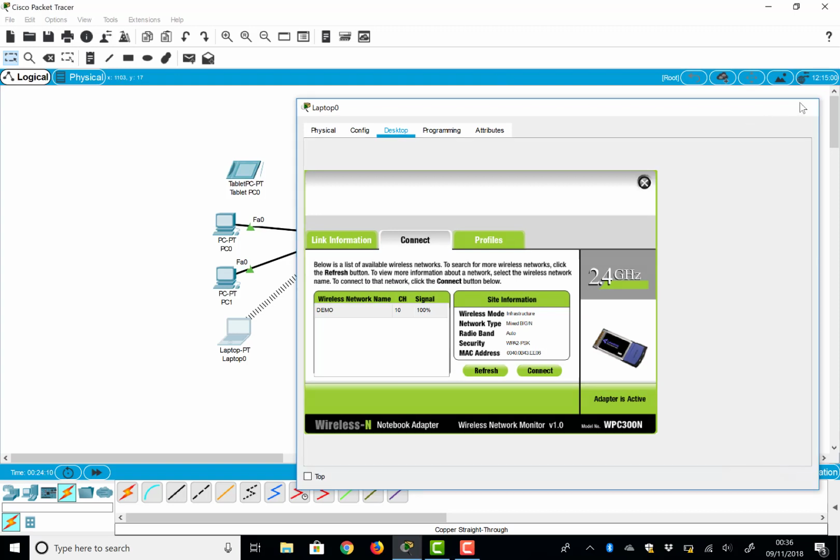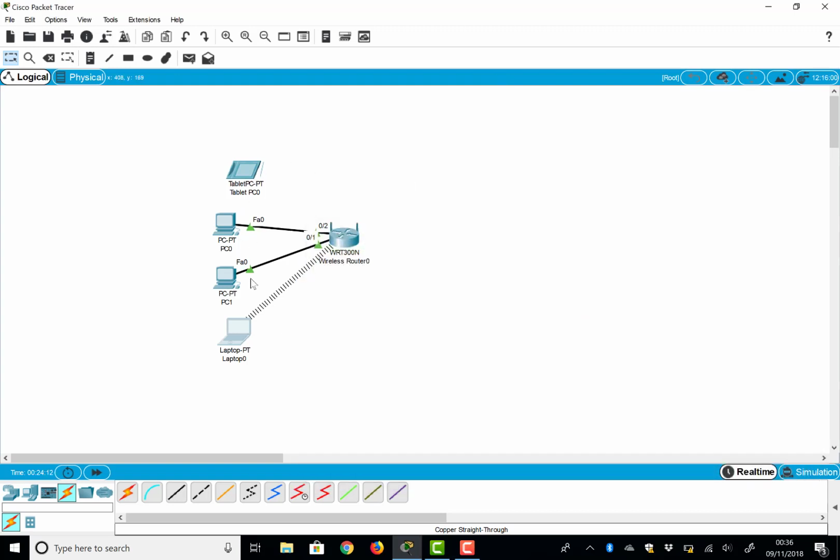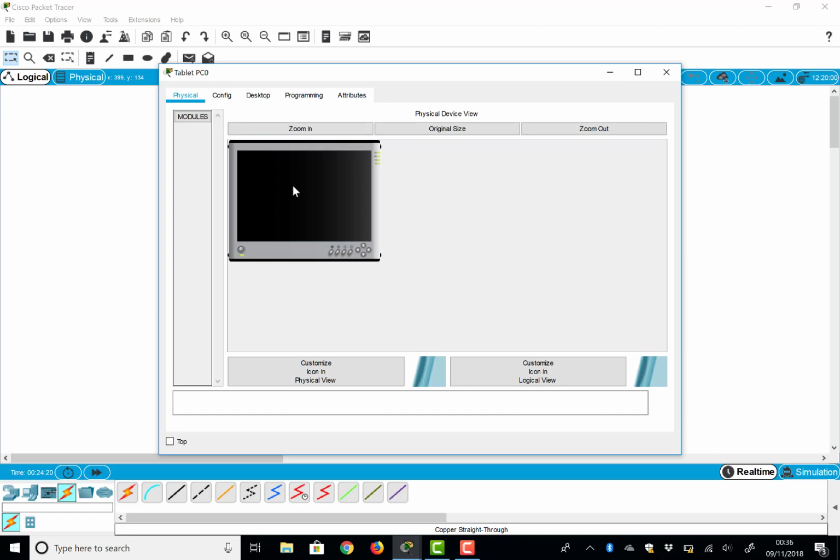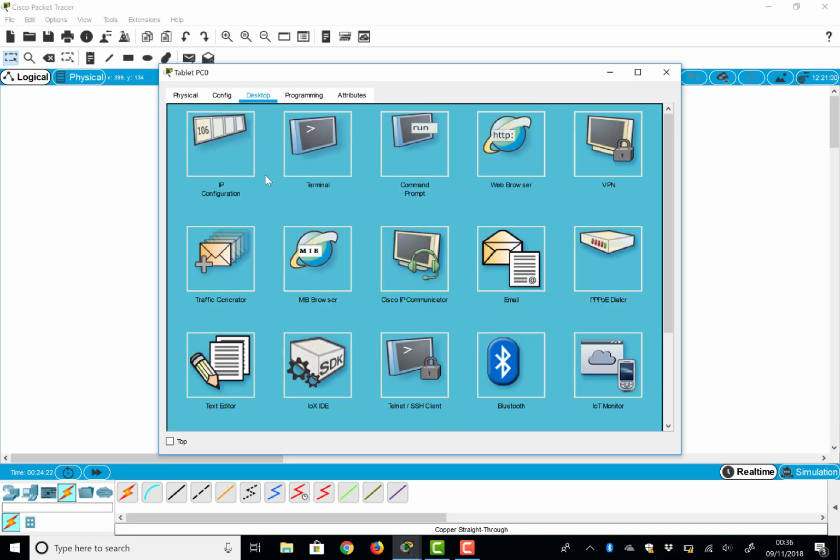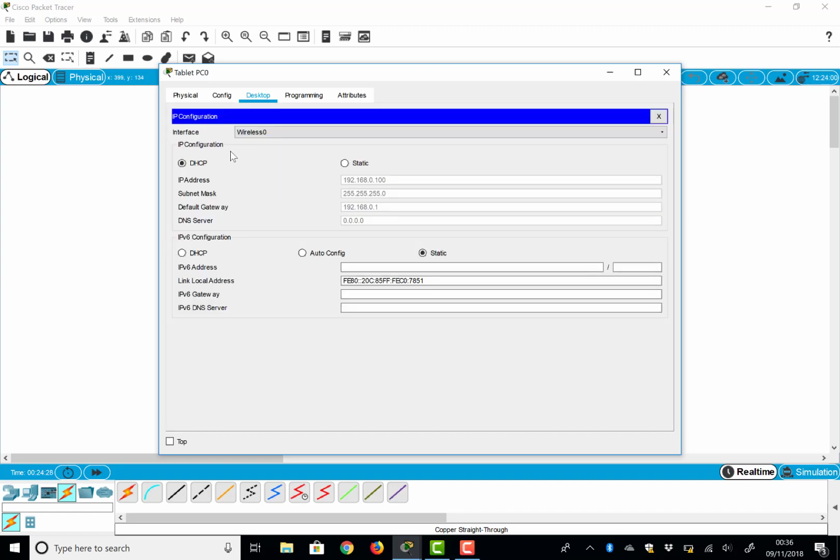Okay, so those are our basic ways of configuring our network to actually do something and be connected up. So now we should have a working network. Notice on here on the desktop there isn't an IP setup configuration. So here what you've got to do is go into the wireless card.